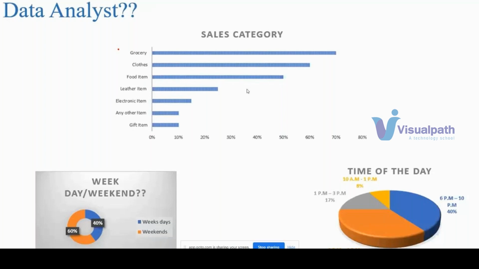Let's take an example. Looking at this data, grocery is what people are buying the most. Most of the people are buying grocery, so this is our top category in the DMart shop. Grocery is something which everyone needs, so they come to us and buy grocery the most. But if you look at the bottom, any other items and gift items, right? In these two sections, business is not running that much.